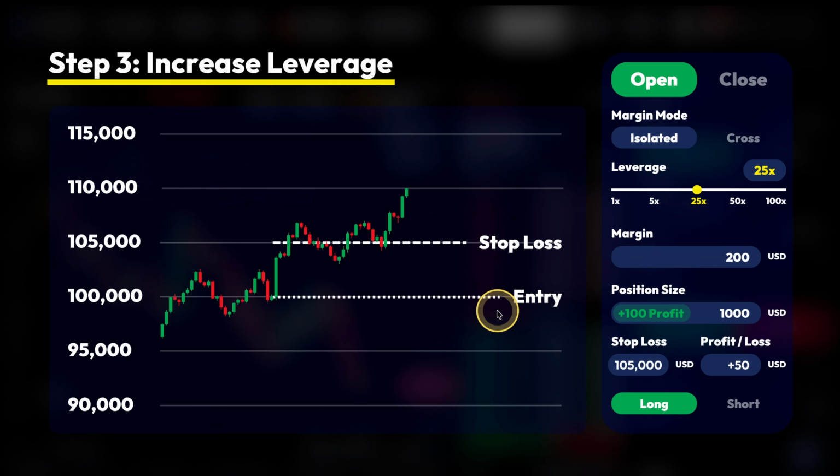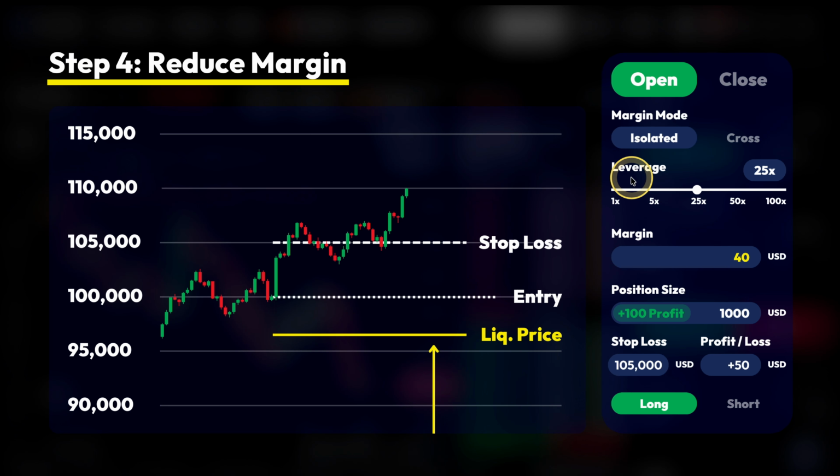In our next step, we can now also increase our leverage. A high leverage is especially dangerous at the beginning because the liquidation price would get very close to our entry and we can easily get liquidated. But this trade right here is already in profit and we've even secured ourselves with a stop loss above our entry, and therefore we can now easily increase our leverage without increasing our risk. In this case, I'm going to push it up to 25x leverage.